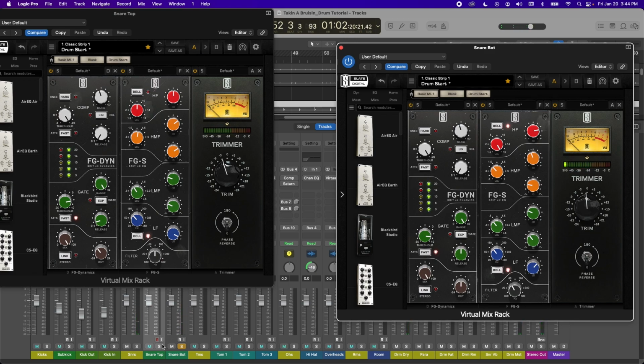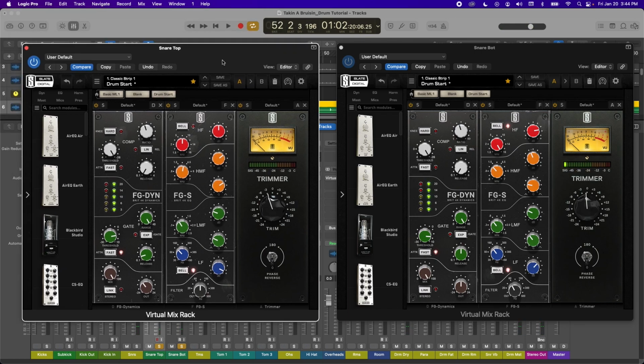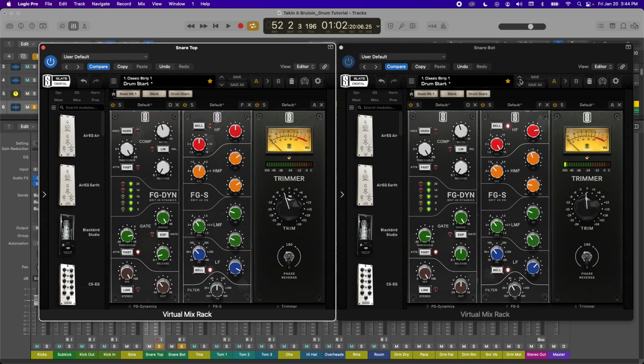There we go. So then with the snare top, I'll show you the phase example again here because it's really prominent on snare. So if I flip one of these, here it gets really kind of thin and nasally. So you want to make sure, just click through that whenever you're mixing your drums and make sure that it's sitting as best it can.